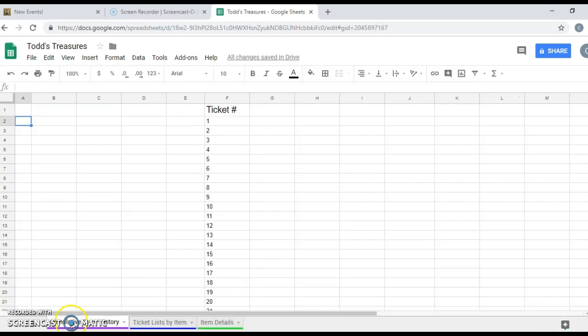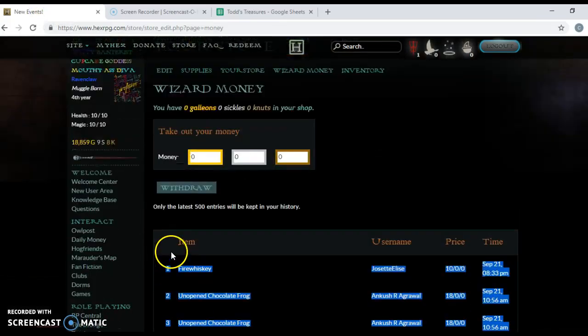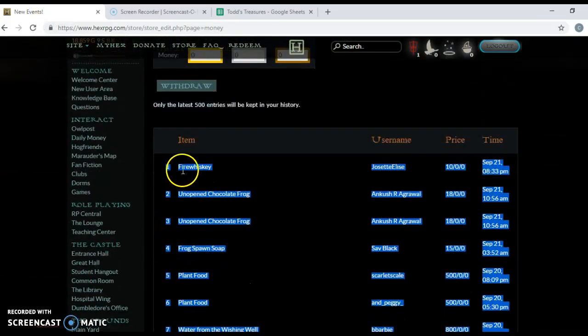So we're going to start with the cumulative store history. This is where you're going to do the most formatting, but it's really not that hard once you get the hang of it. There's just one thing you have to remember. So I'm going to come over here. I'm going to use my store history, even though it is a little funky.